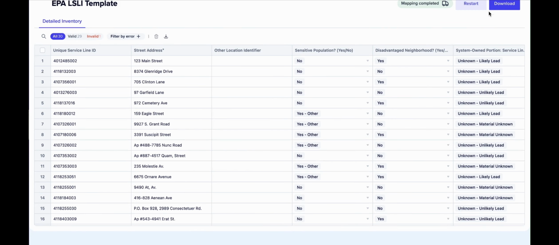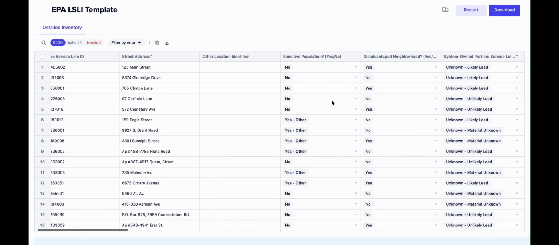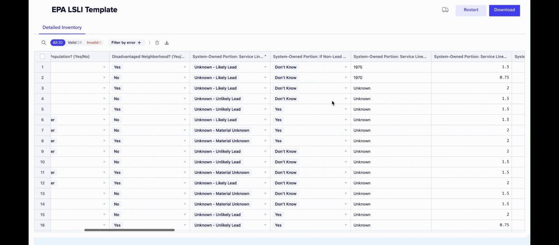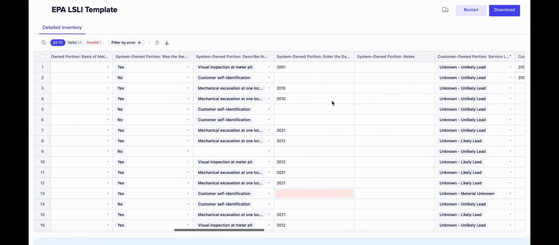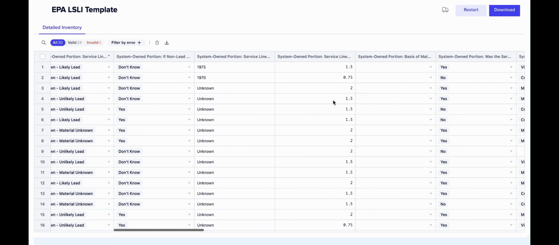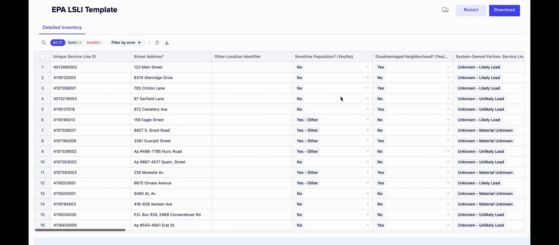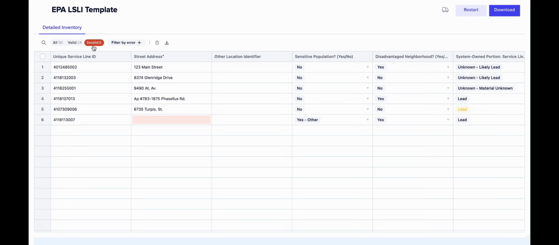And our system runs in the background, and now you will see our data set with the values that are mapped to the EPA template. You would start seeing there's some cool things in here too. We can filter by any errors that were located.